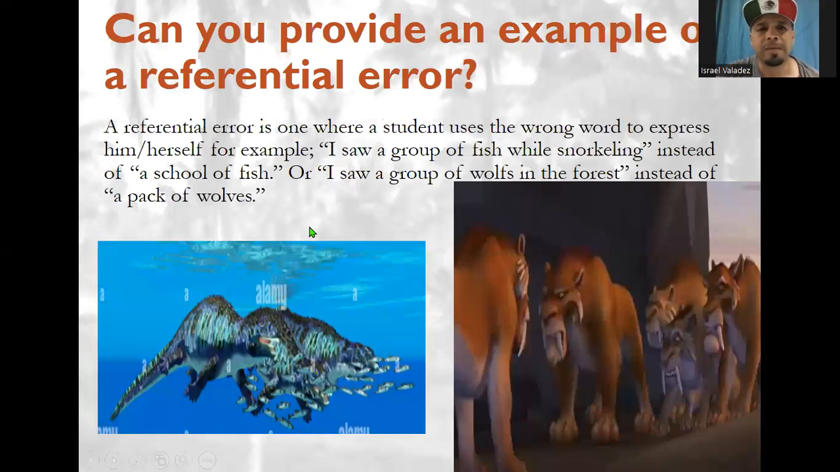Can you provide an example of a referential error? Well, a referential error is one where a student uses a wrong word to express him or herself. For example, "I saw a group of fish while snorkeling," instead of saying "I saw a school of fish while snorkeling."